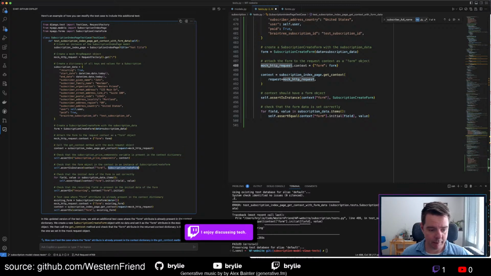Okay, and checking that for each field, the initial field value equals the expected value from the subscription data items. So items gets us a key value in return. Then it's checking that the recurring field is present. It seems like this should already be covered here as well. But I think it's taking special care of the recurring because in the question I gave it the error about recurring.